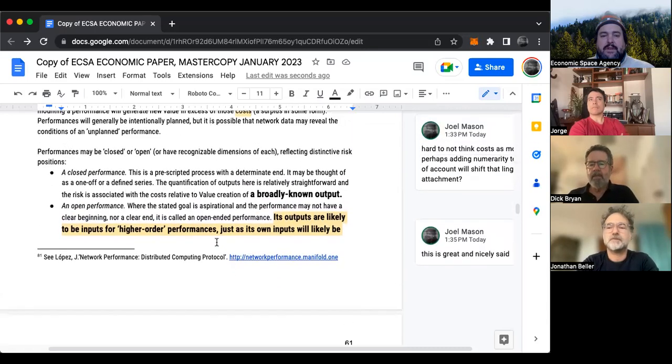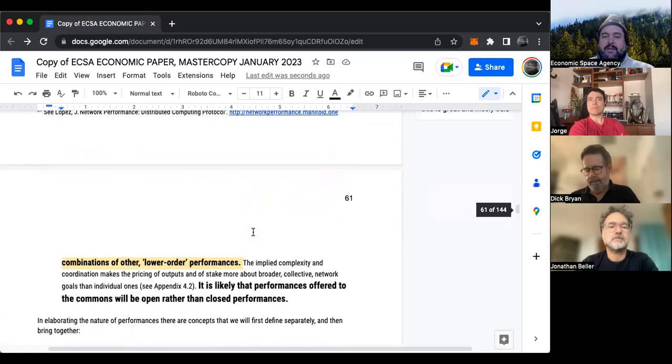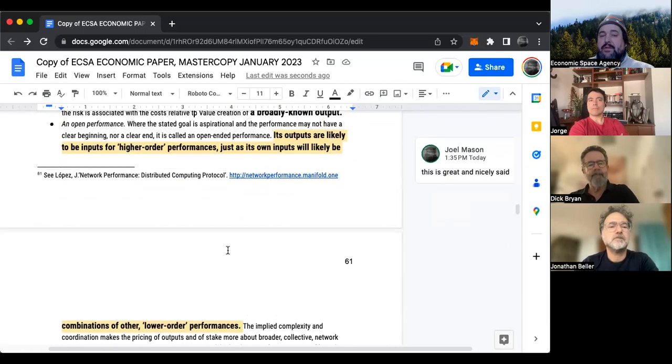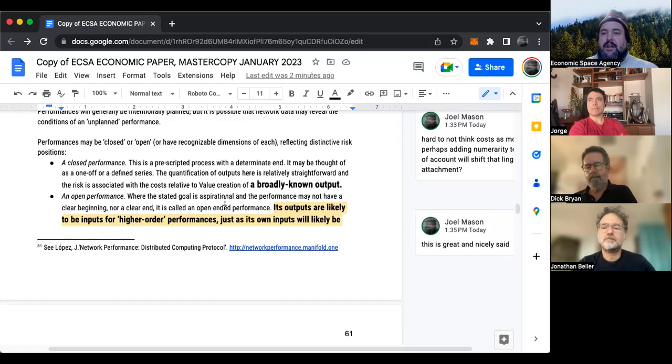Yeah, I was thinking about that. That's the closed performance, open performance. I like that this starts to get talked about here, where you have broadly known outputs on the one hand, which we might know we need to have there in a chain. But then also, as you say here, open performances, or performances offered to the commons, will likely be open rather than closed, because they need to have this ongoingness to be worked out, to have the flex of the agents, so that they don't fall back into some of these prior leverage positions that you're talking about, John.